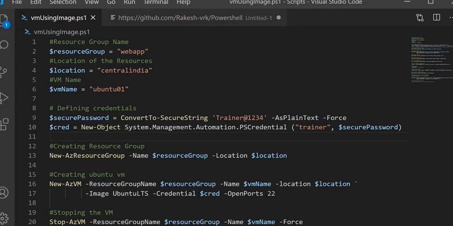To create the VM, we need a resource group and a location. I want to create a resource group named web app in the location Central India. I'm naming the VM Ubuntu 01, so I'll be creating an Ubuntu VM.